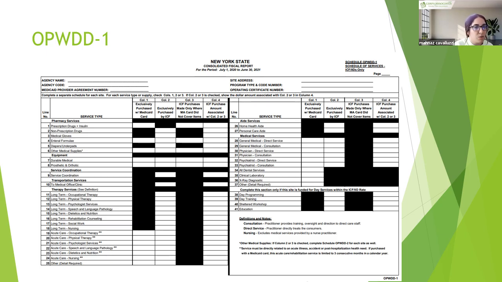So column 1 is used to report any items or services exclusively purchased with resident Medicaid cards. So you could see here, there's the different service types in that first column. So there's different pharmacy services, equipments, service coordination, transportation, therapy services, things like that. So column 1 would be for individuals who paid for it with their resident Medicaid cards. Column 2 is for if any of those items or services were purchased by the ICF and funded via their rate, through their general rate reimbursement.